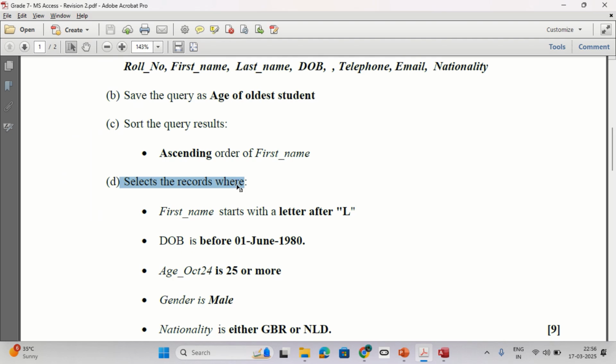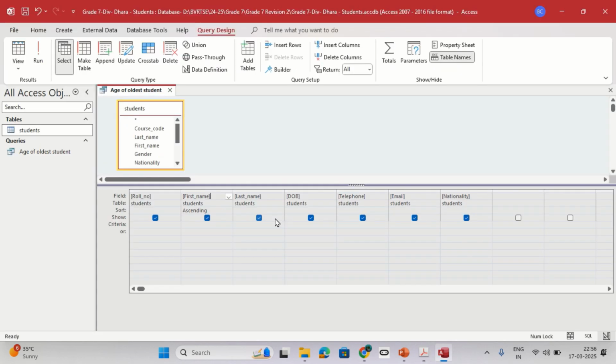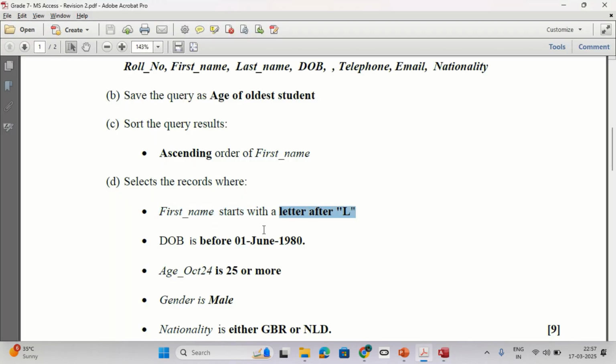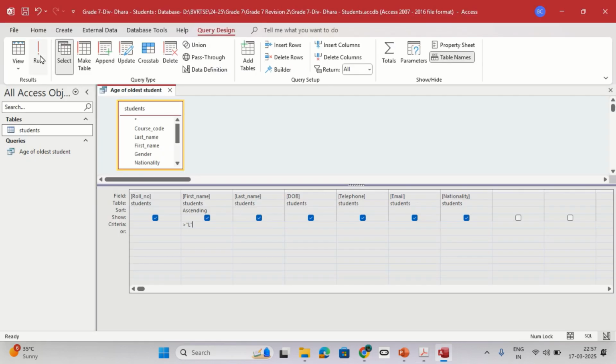Now select the records where the first name starts with a letter after L. Now after L means greater than or less than. It's always a confusion. When you say before, it's less than because it's prior. After means the things which are coming later on. So you can say greater than. Now here in the criteria, you need to write greater than, double quote L, and let's run and see.